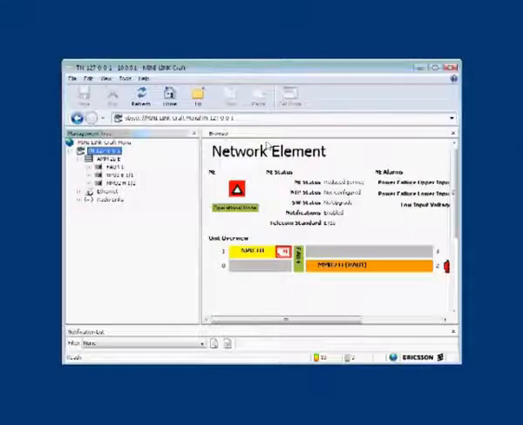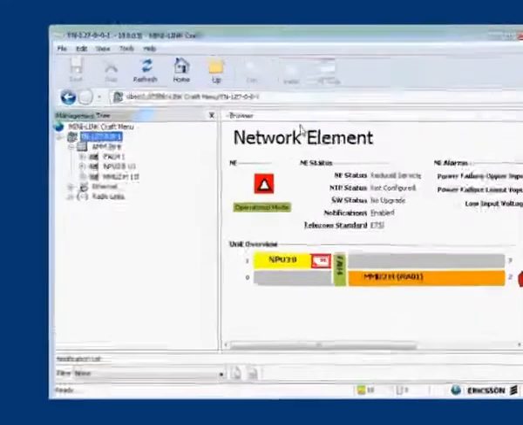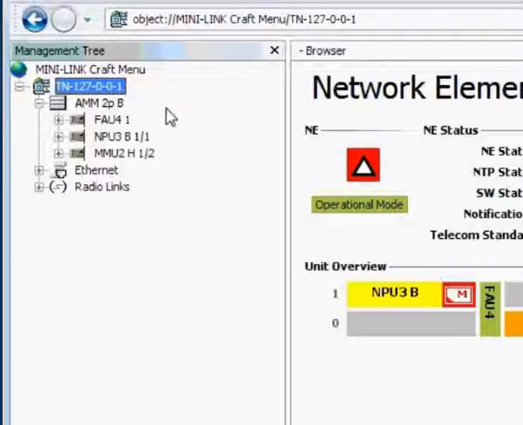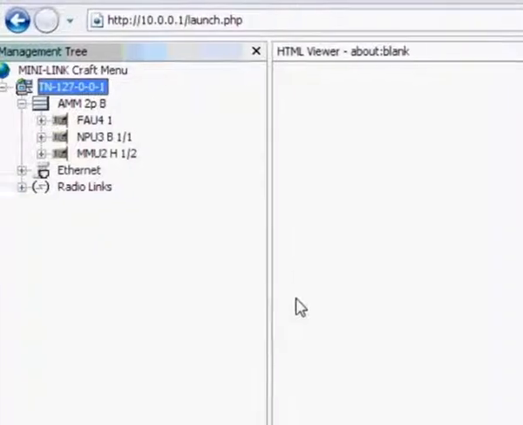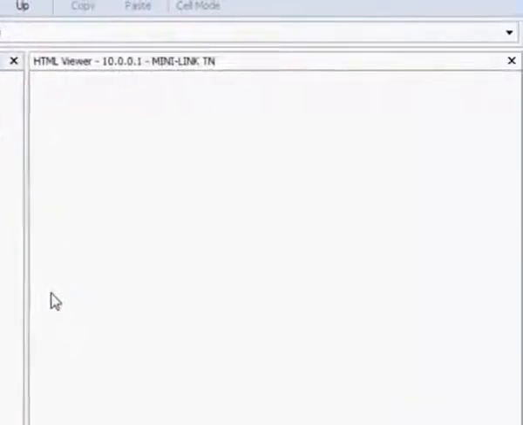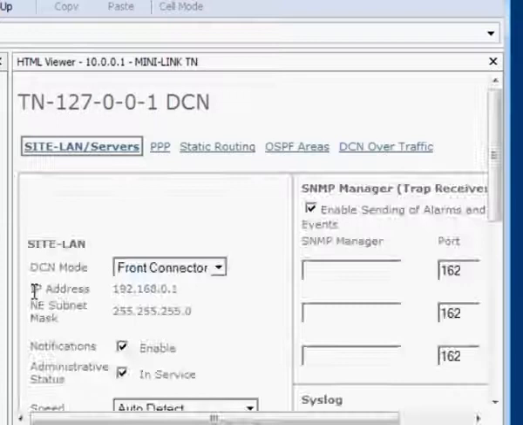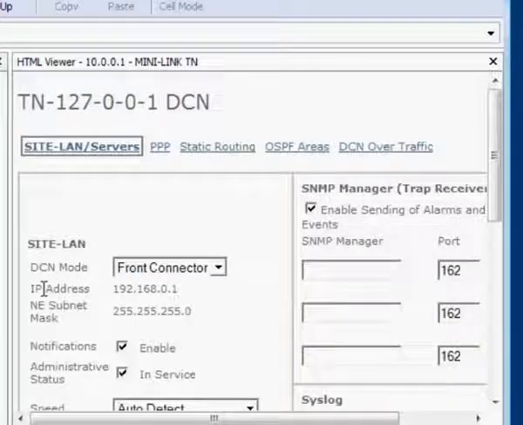The subnet mask and default gateway default values are correct in our network. To set the dynamic circuit network parameters in the right-hand frame, right-click the site name. Select Configure, then choose DCN. Here we can configure home service proxy routing or static routing. Click Static Routing.